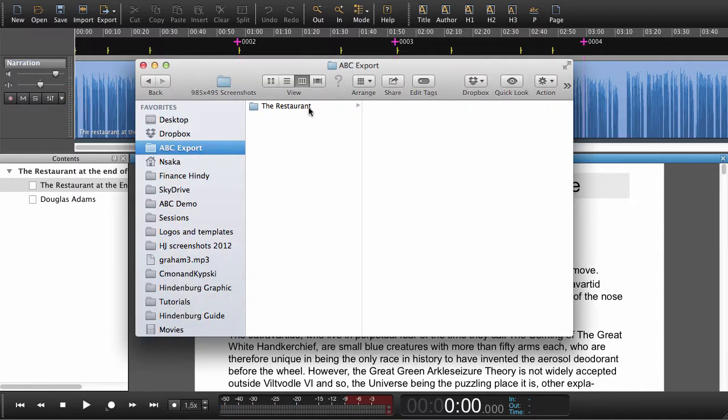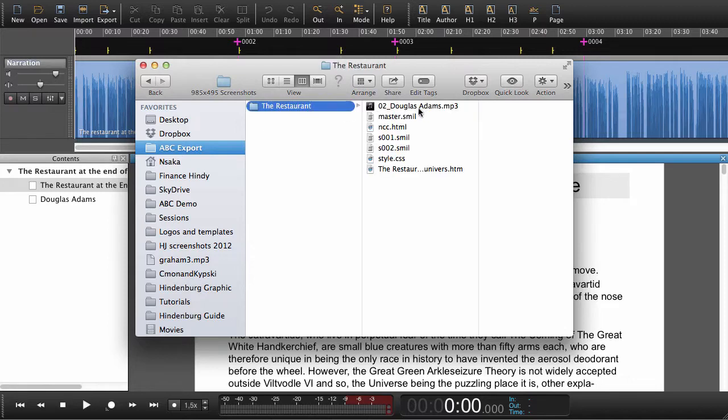If we now open our file manager and look into the folder that we just created, we can see that we have all these files. We have the actual MP3, we have the SMIL files, the NCC files, all the files needed for a DAISY 202 digital book.